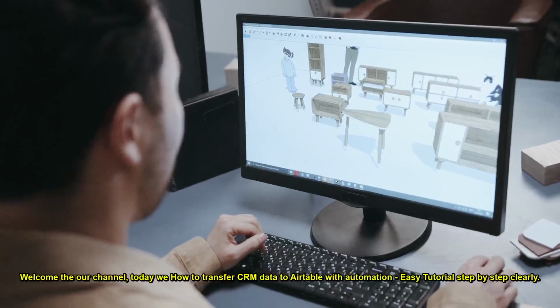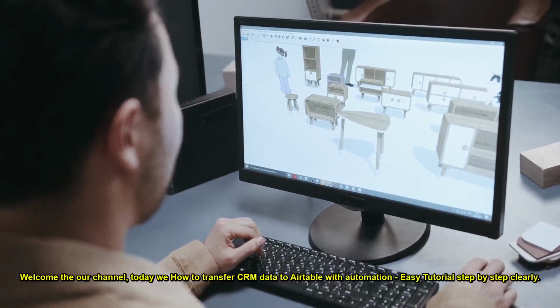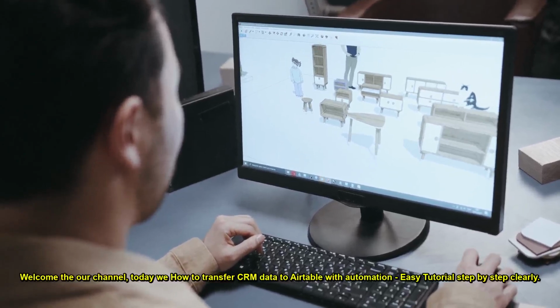Welcome to our channel. Today we'll show how to transfer CRM data to Airtable with automation. Easy tutorial, step by step, clearly.